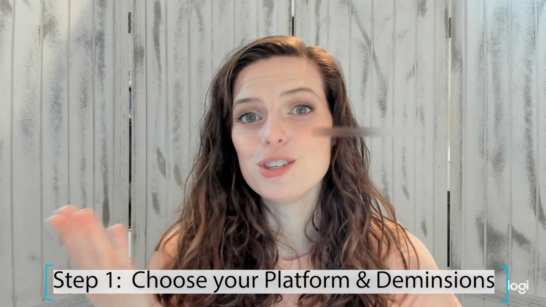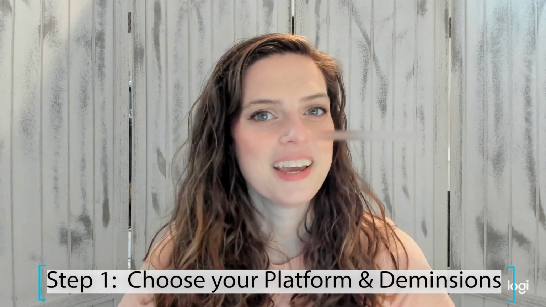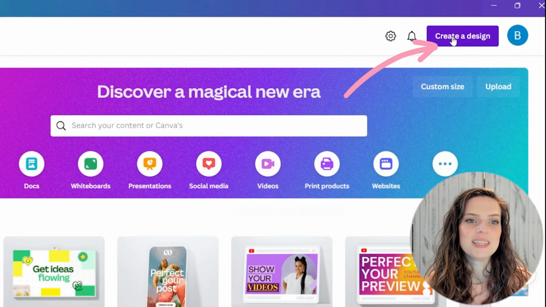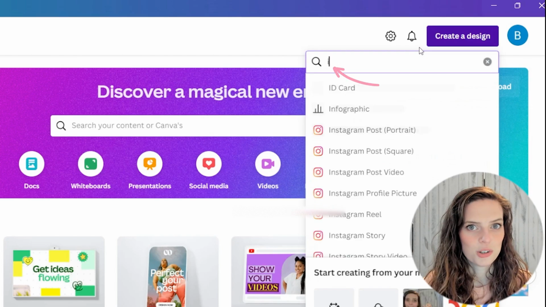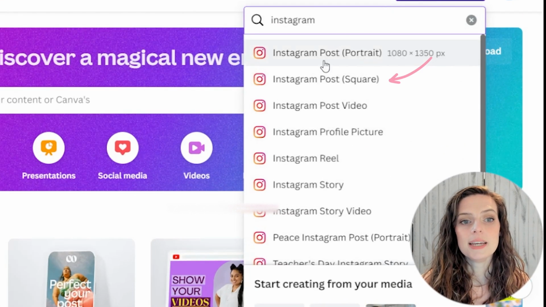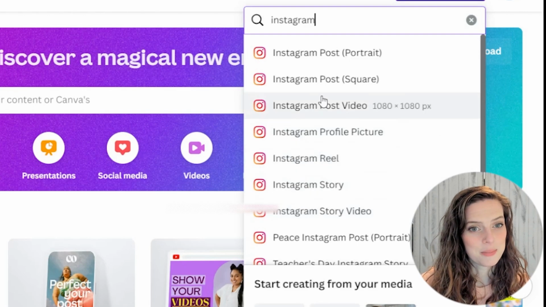Let's get started. So step one is to choose the social media platform you're going to be using and create a design with those dimensions. Canva makes this super easy by letting you search exactly what sort of post you're looking for. So for this example, let's start with an Instagram post, which happens to be a square.